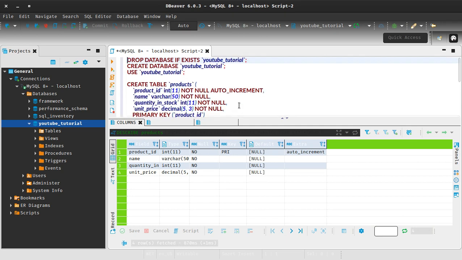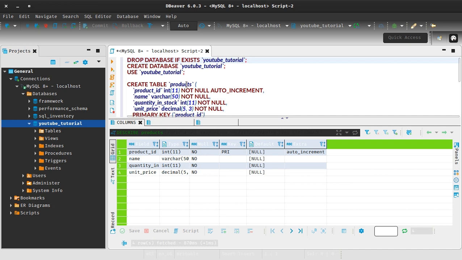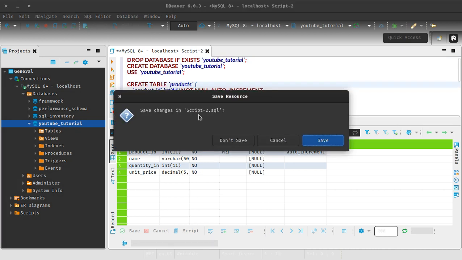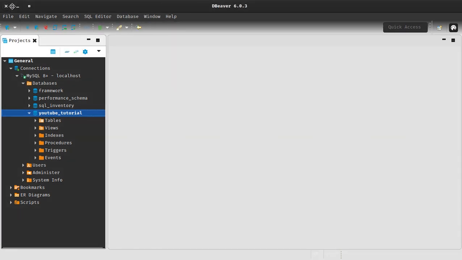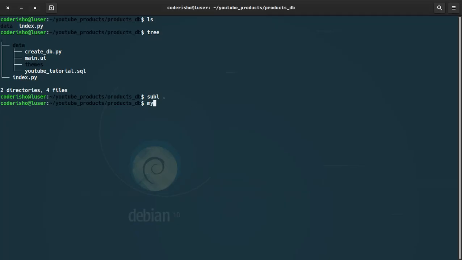There it is. You will find this script in my SQL folder in my repository. So let's close this out. Don't save. Let's close DBeaver and let's go to MySQL.